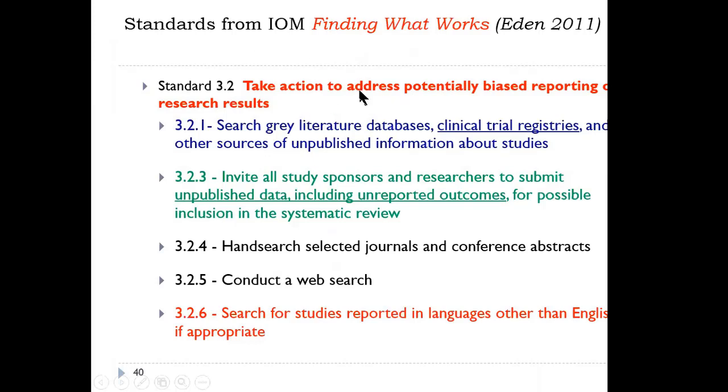Again, I thought to show you this one. Take action to address potentially biased reporting of search results. See? Action to address potentially biased reporting of research studies. That means when research studies are published, there would be bias in reporting. They will publish only the positive results, and negative results are not published. So in your study also, there will be good information in the negative results studies, but it has not been reported. So this says in the protocol, you have to say whether you are going to address all those bias points.